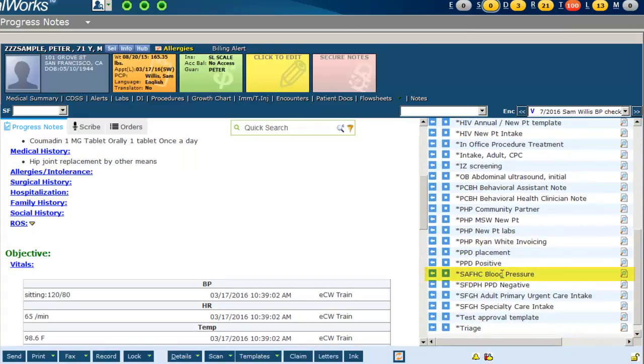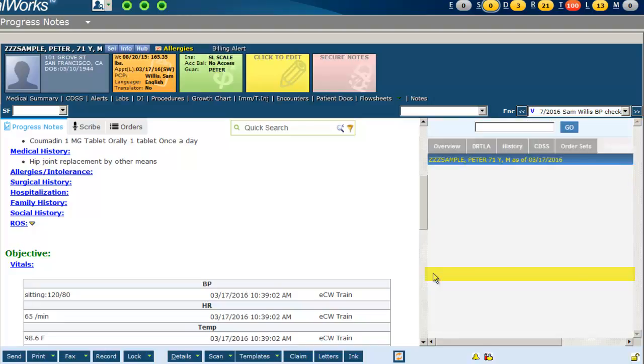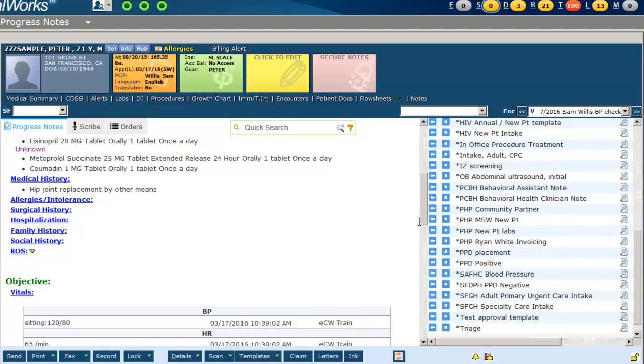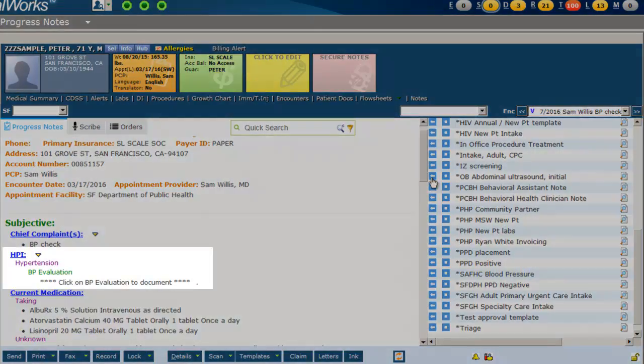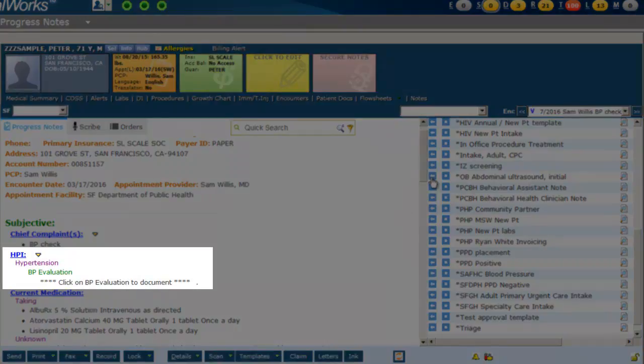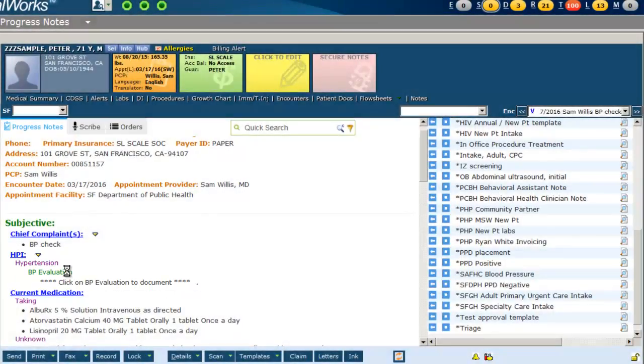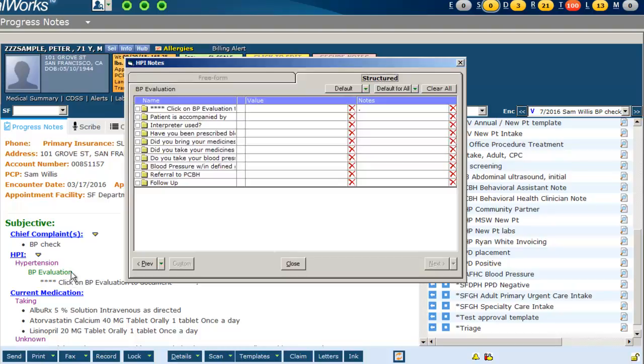To merge a template, click the arrow button next to the template name. I will proceed by merging the SA-FHC blood pressure template. Notice how the template populates the HPI section with the category Hypertension. Click on the BP evaluation to document and select values as indicated.